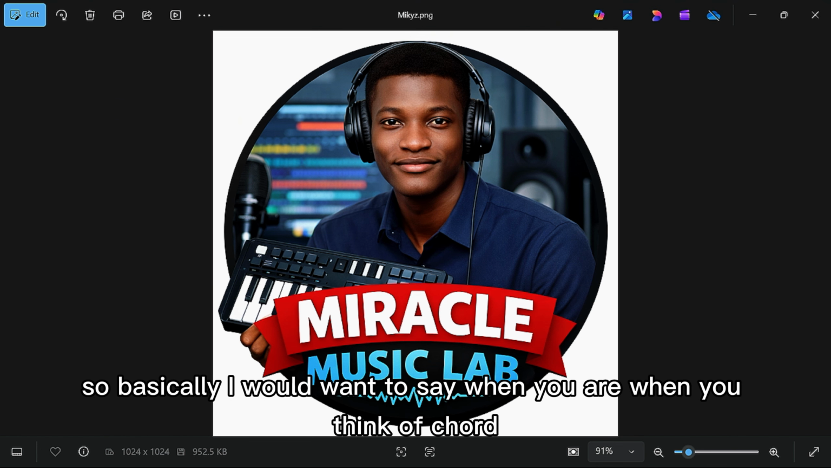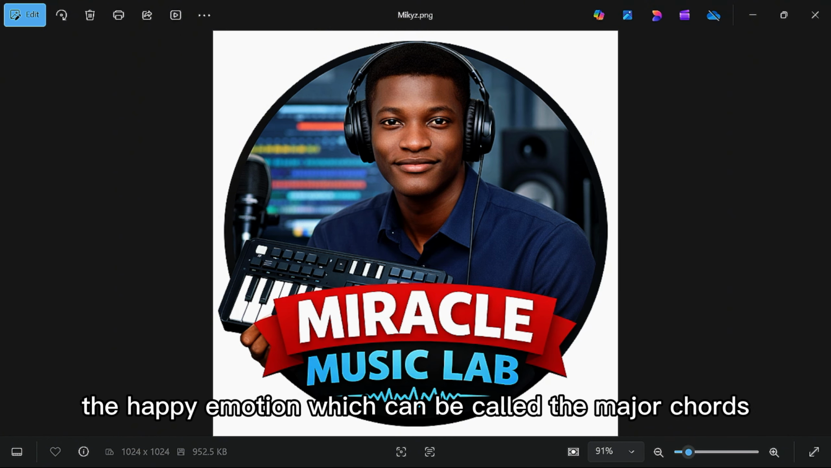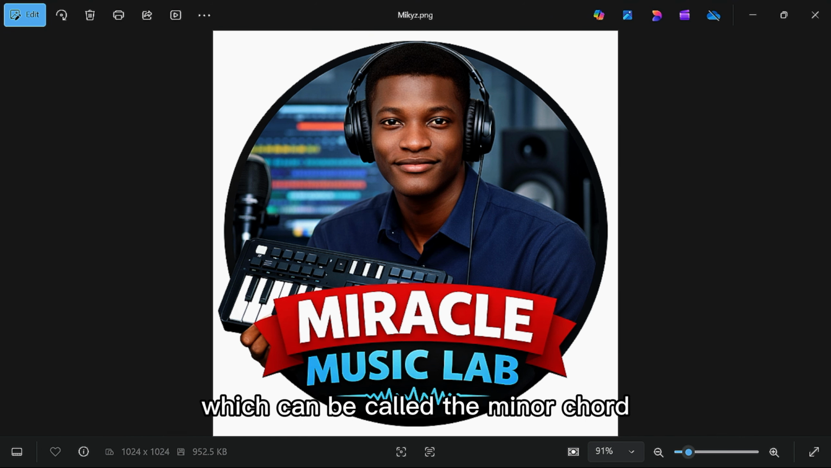So basically I would want to say, when you think of chord, think of the chord as the emotion, what carries the emotion of the music. For instance, we have the happy sound, the happy emotion, which can be called the major chords, and we have the sad or the emotional one, which can be called the minor chord.